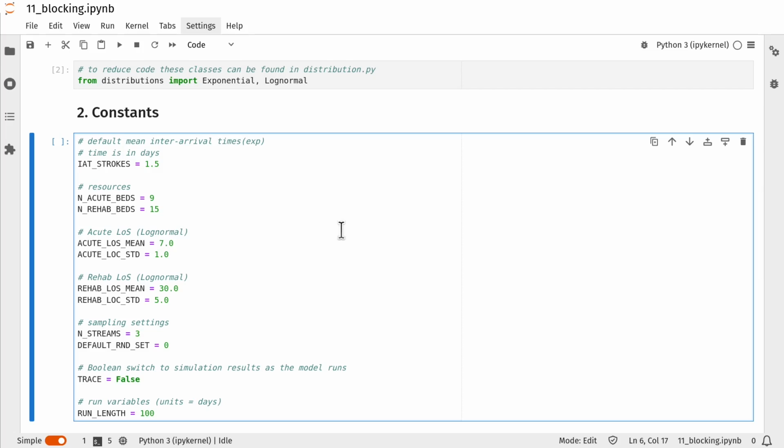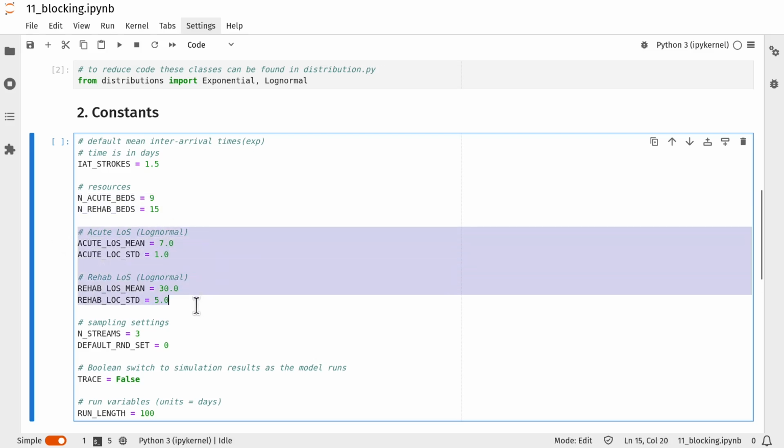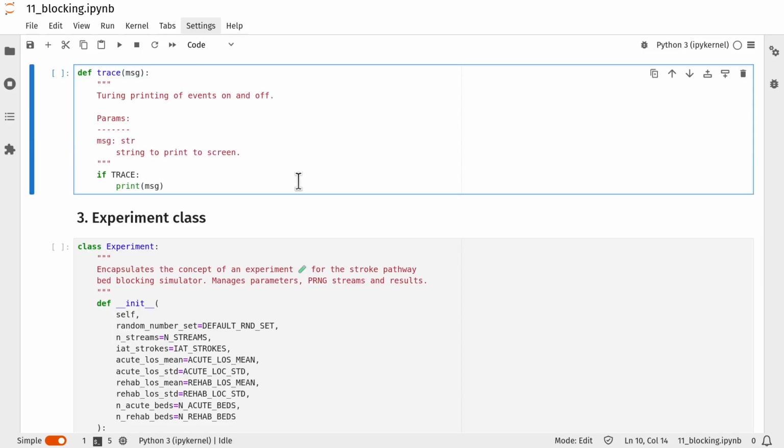So I've got some constants here that I'm using for my default values within the simulation model. For example, we've got the mean inter-arrival time of stroke patients. We've got some counts for the resource numbers of beds that are available. And then we've got the parameters of our log normal distributions that we're going to use to represent the acute and rehab length of stay. I've got a helper function here called trace. That's just going to wrap the print function, and it's going to allow me to show some debug information or hide that depending on what I want to do.